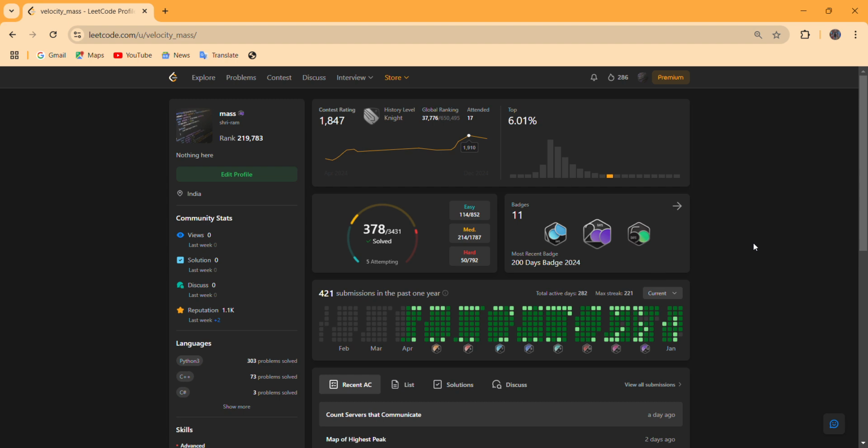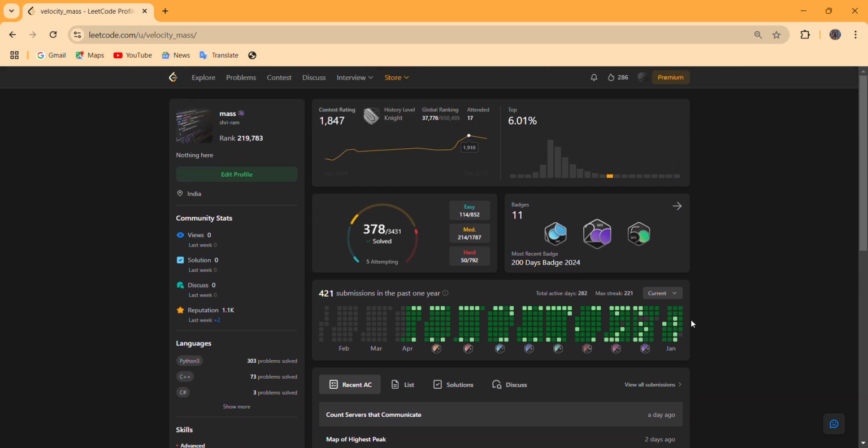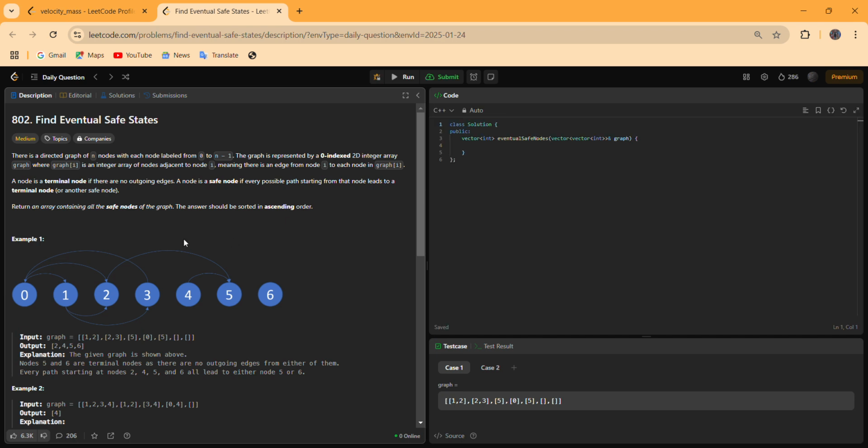So, welcome to today's LeetCode challenge. This is our day 286 on LeetCode. This is problem number 802, Find Eventual Safe States.